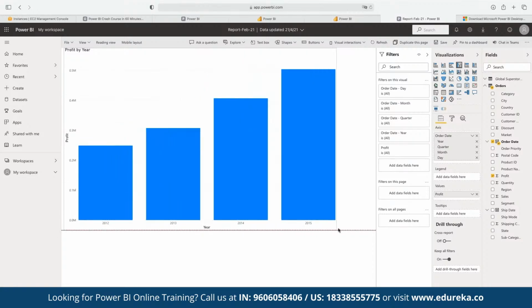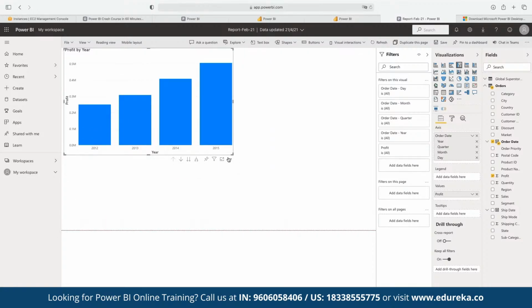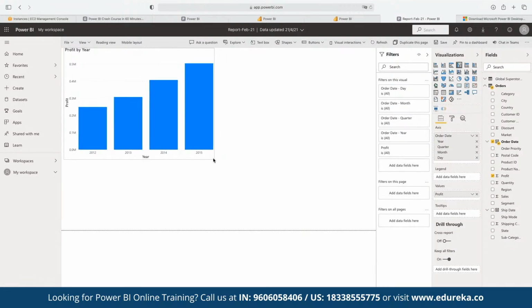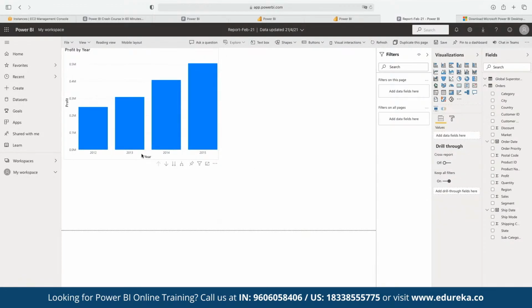For example, here we can see currently the data is for the last 4 years only. So as you can see here, currently we have the data set for the profit distribution for the last 4 years: 2012, 13, and then we have 14, and then we have 11. So these are default data pointers.